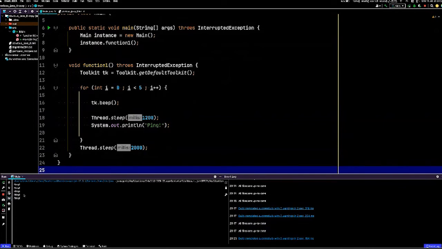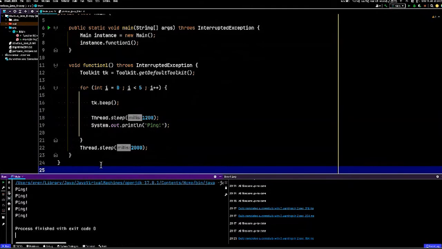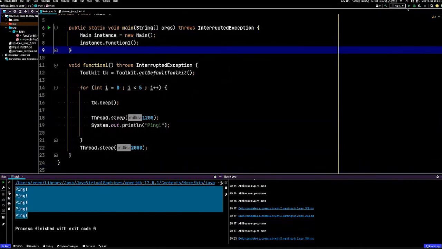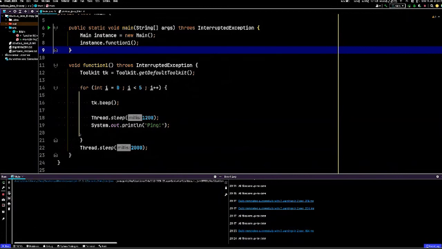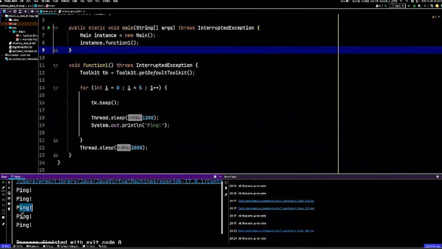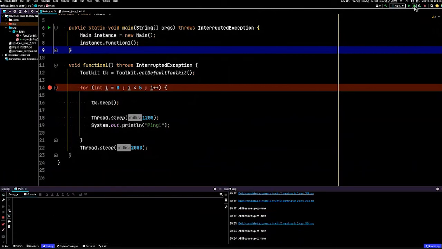So as you can see, it actually pings a few times. Unfortunately, I couldn't get the sound to go through over here, but I think you can see from here that it's actually pinging. So you run, ping, 1, 2, 3, 4. Then it will stop. So 0. When it's 0, 1, 2, 3, 4. So let's take a look with the debugger and see how it actually works.